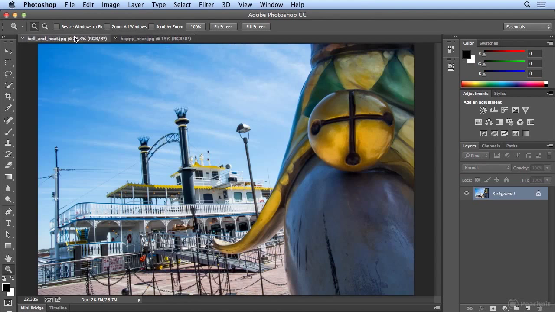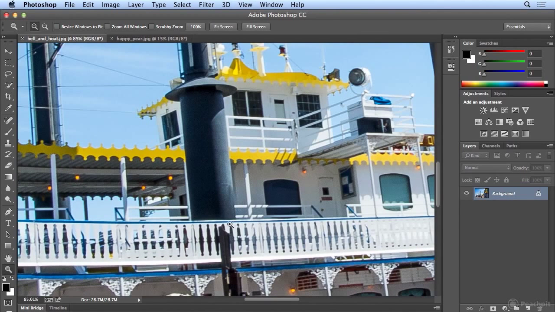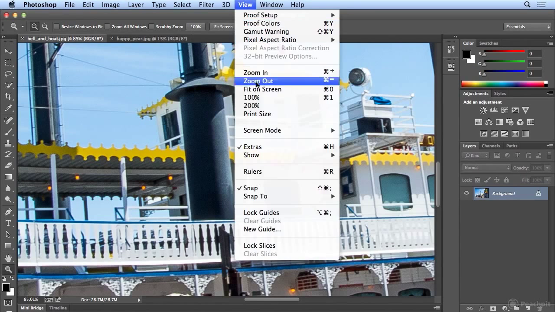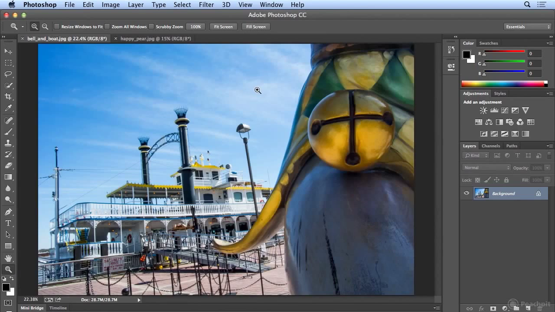I'll go back to the bell and the boat, and the scrubby zoom is off. Now with it off, I can't click and drag up to zoom out. Any click and drag is going to do a marquee zoom, and when I let go, I'm going to see the area inside the marching ants. And yes, those flashing little lines around the outside are technically called marching ants. When I let go, I'm exactly inside that rectangle. View, Fit on Screen, will zoom back in or out so that you could see your entire image.